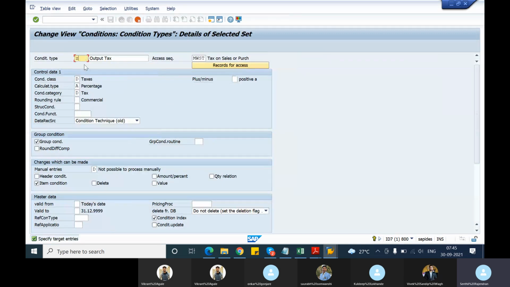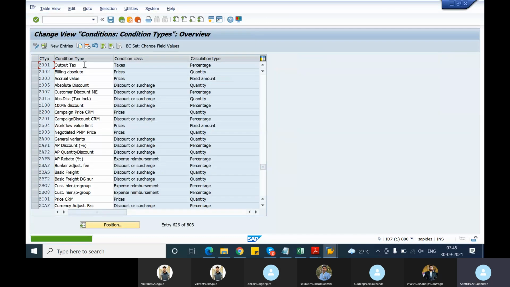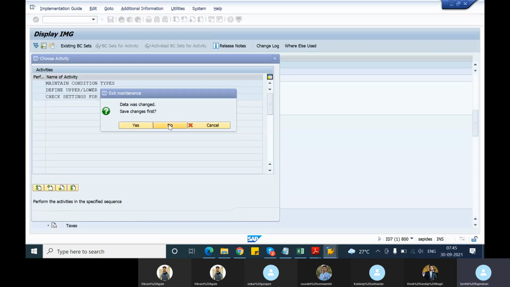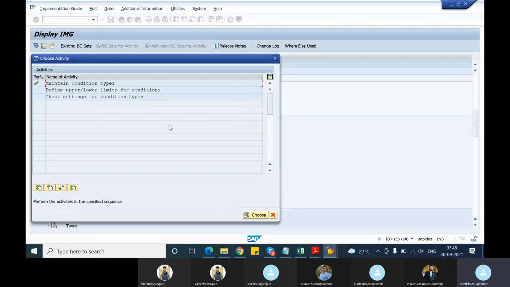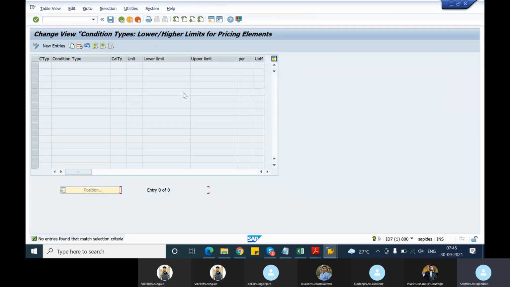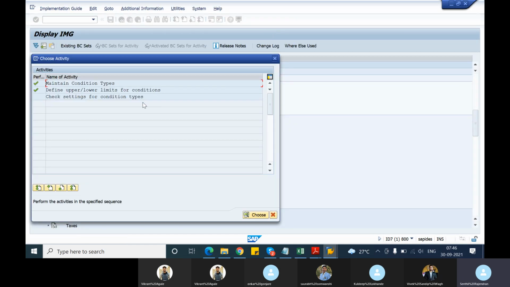Now you can create your own condition type. You can create like this. So this is how you create a condition type on your own, and how we change the values and the settings for the condition. Now here you can see maintain upper and lower limit for conditions. For a particular condition type, you can maintain the upper limit and the lower limit, from 0 to 1000 or 1000 to 2000, like that.